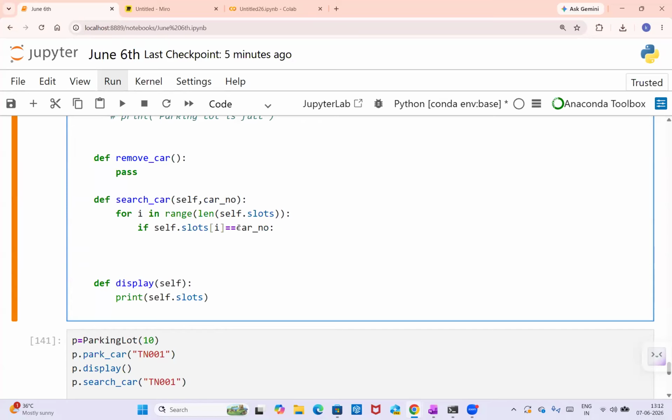Then what should we do? Print car number is found at slot. Car number, this one, found at slot. Now the car number is this and slot is this. Or for the slot you can just write i plus 1. See, i is the index. And you will break.